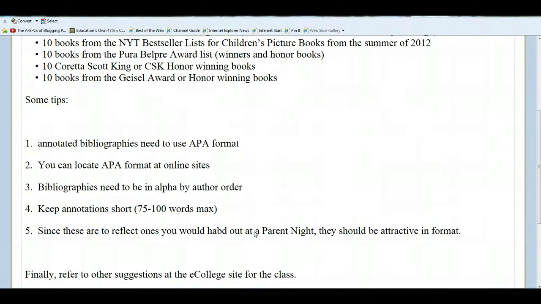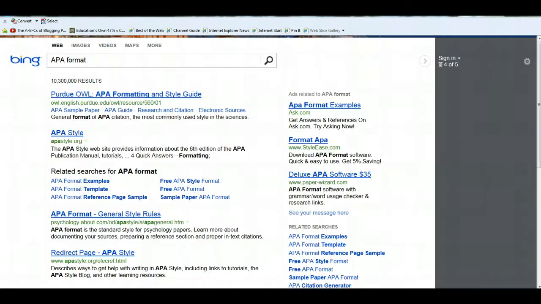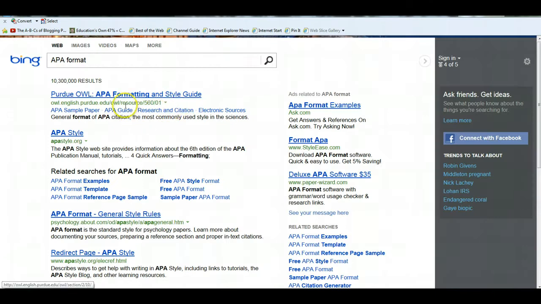I've given you some tips here. First, please understand that all of your annotated bibliographies need to use APA format. If you're unsure what that format looks like, again, take one of your search engines and request information on APA format. And you're going to find lots and lots of different examples. Here's one directly from the American Psychological Association.